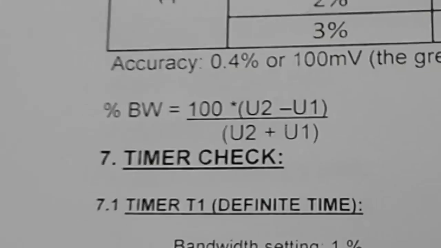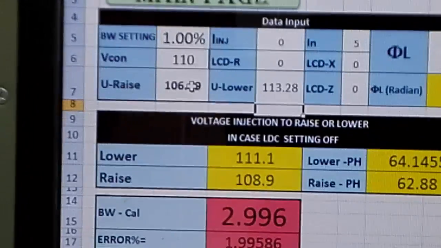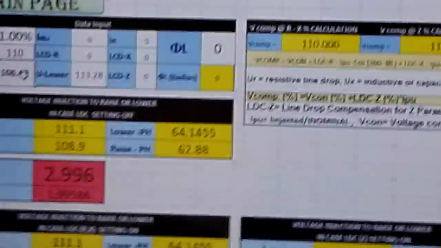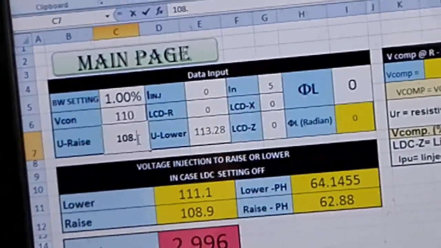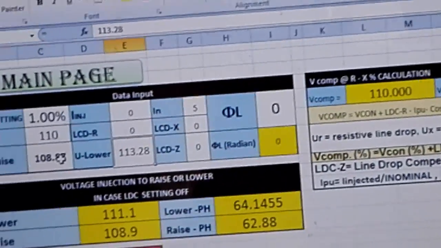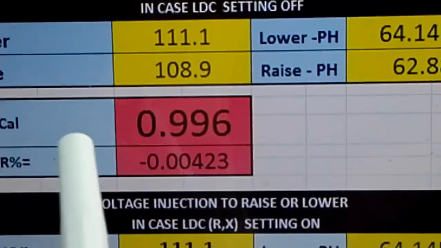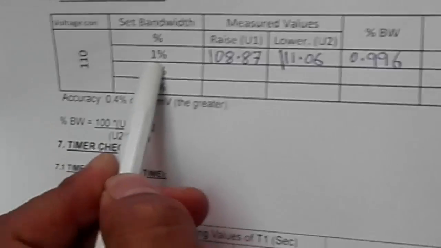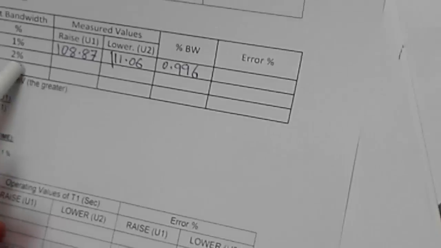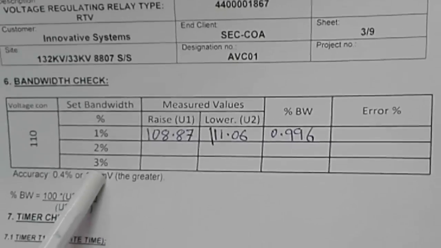We will use this formula by using Excel. Now in the Excel page here, the raise value is 108.87 and the lower is 111.06. Enter and read the value. Now you can see 0.996, this one is approximate, very near to 1%. Now we will simply repeat these steps for 2% and 3%.